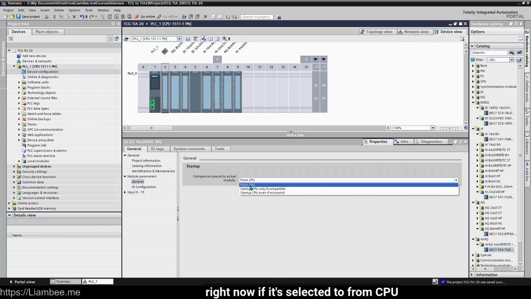But right now, if it's selected from CPU and you put the wrong module in the wrong slot, a default brand new PLC would fault, saying that there was a hardware failure. If we have startup CPU only if compatible, then the PLC will raise a warning to say, this isn't what I have in my project. However, there isn't any conflicting problems from me using it. So I'll warn and continue. And this one is startup CPU, even if it's a complete mismatch.